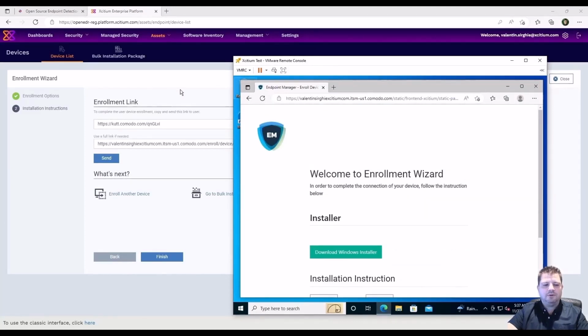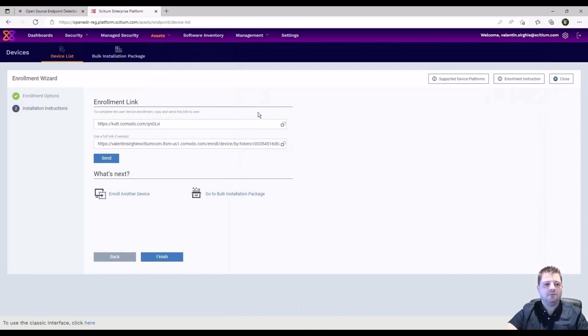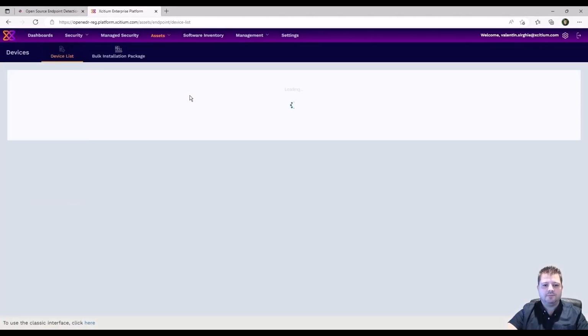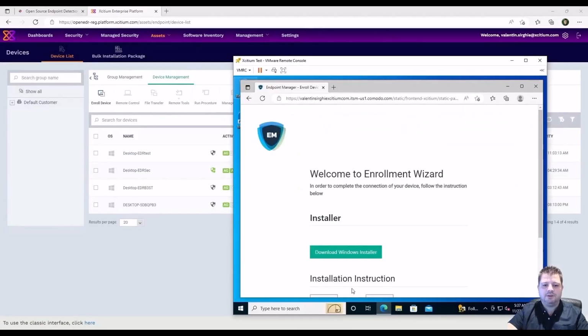Before we download the package, let's go back to the device list so we'll be able to see when the endpoint is enrolled. So assets, devices. Oh, we are already in the devices. Let's click on device list and go back to our machine. Download the package.